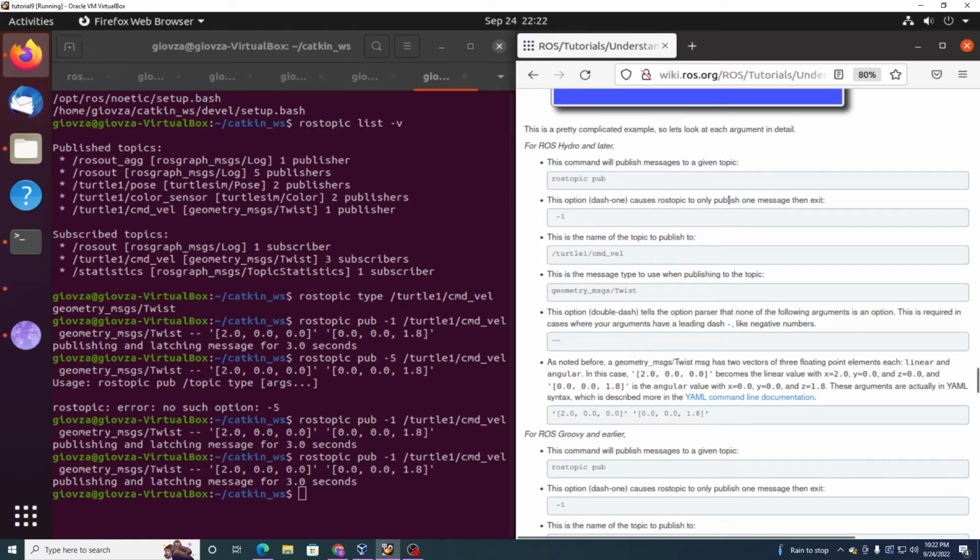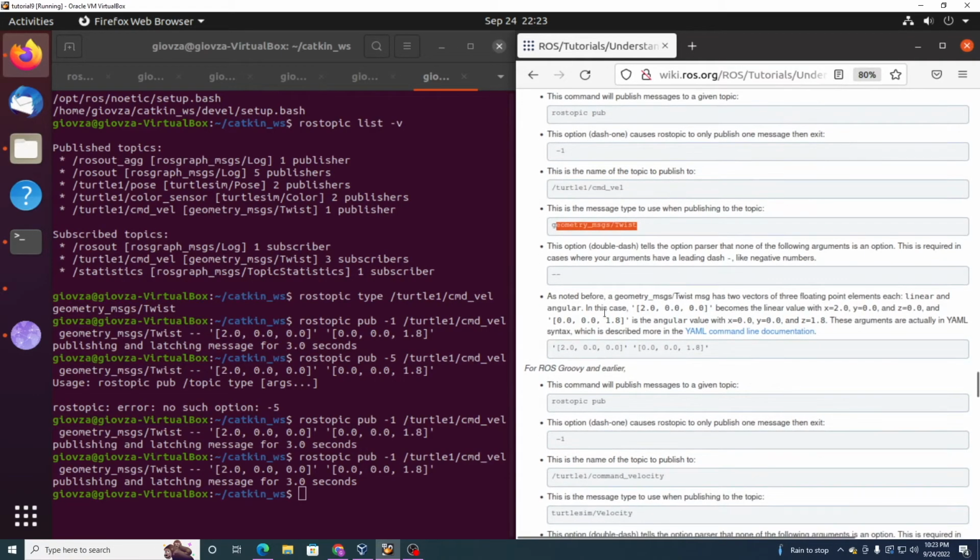This option causes ROS to only publish one message, then exit. Okay. The name of the topic to publish to, yep, and then the type of message, yeah.